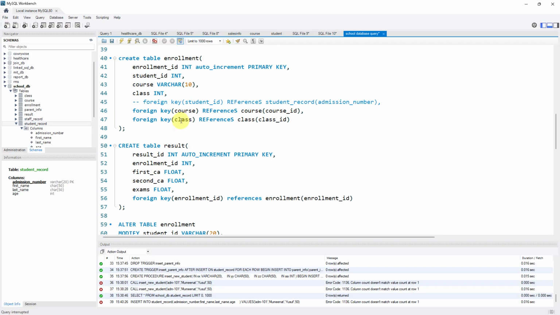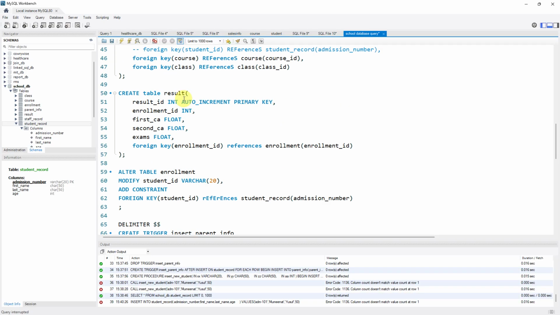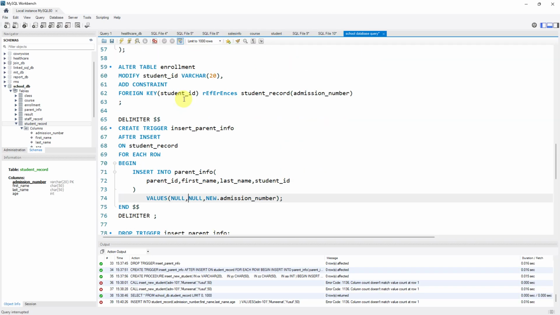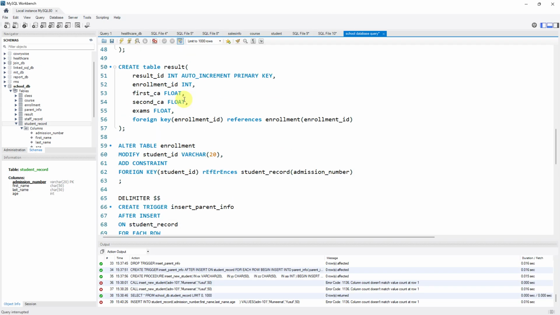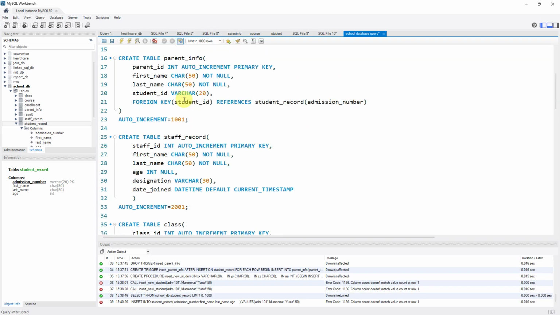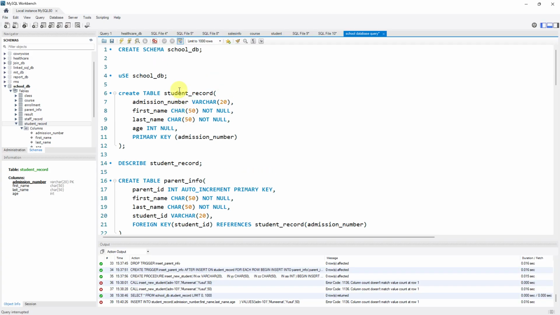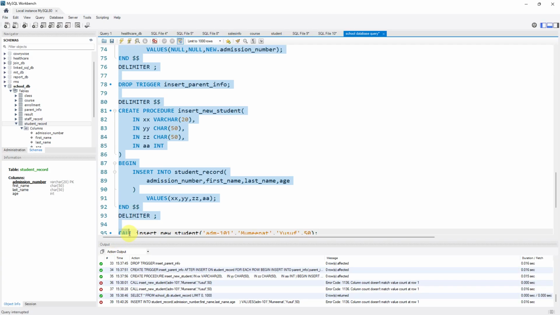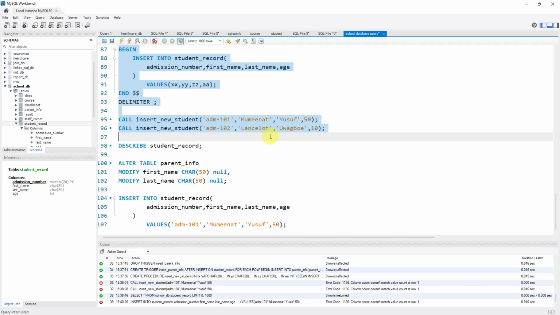But again, let me see if I can fix this issue. This is one of those issues. Trying to.